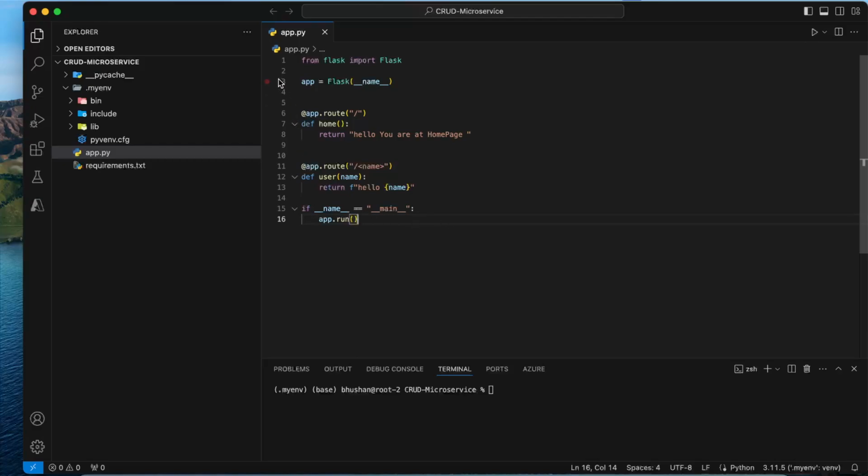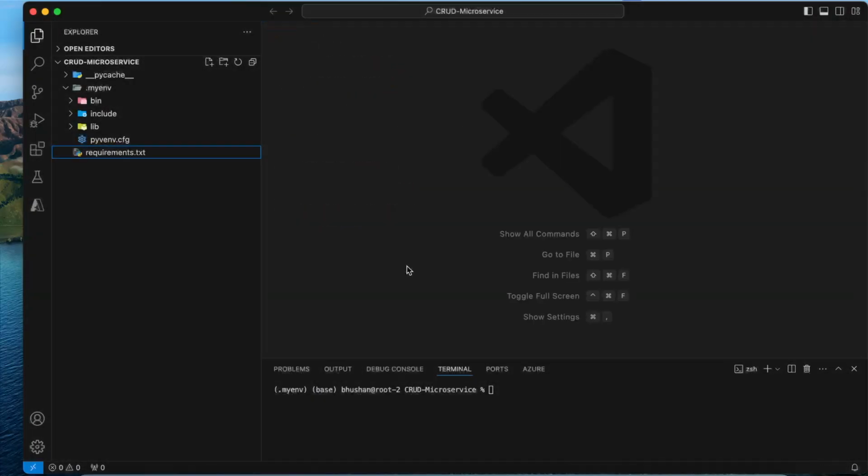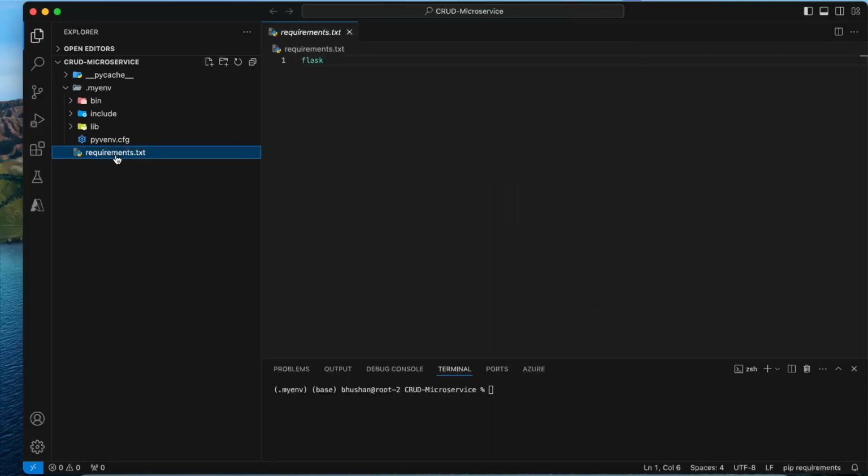First thing we are going to do is delete this app.py file, which is made using the Flask framework. Press and delete. Move to trash. Okay. Next, we are going to install the required Python packages that are needed for this project.